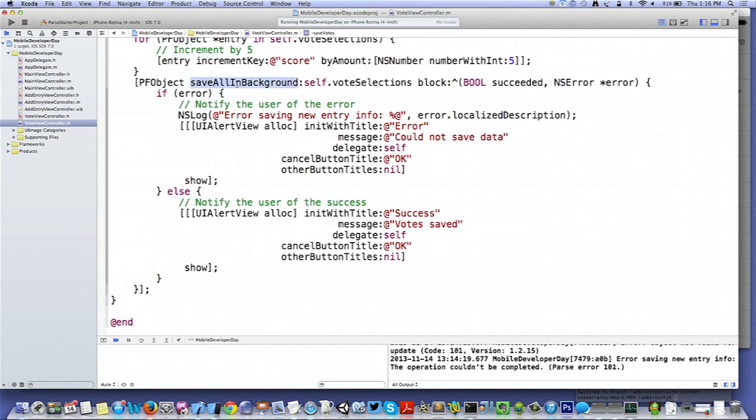So when I save all in the background, in the case where I was the same user who created the entry, I was able to vote for myself, which is kind of rigged, but I wasn't able to vote for anyone else. So that's basically what we've done. I've walked through different ways that you can use PFUser, PFObjects, and save objects. And let's switch back to slides, please.